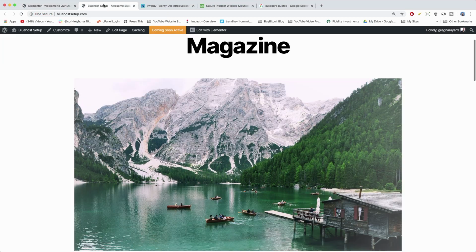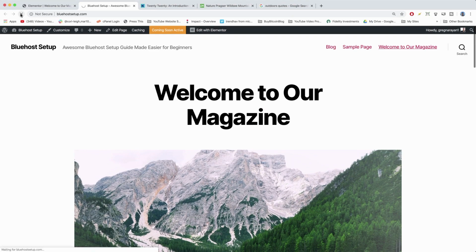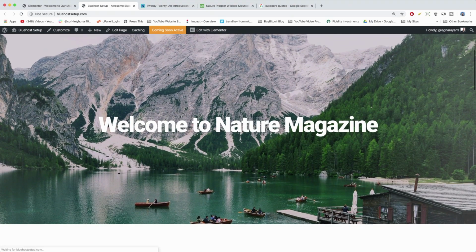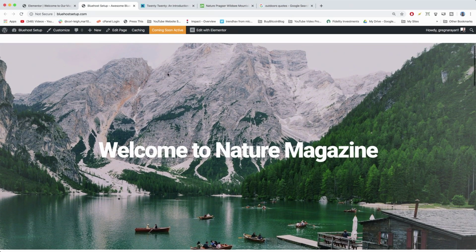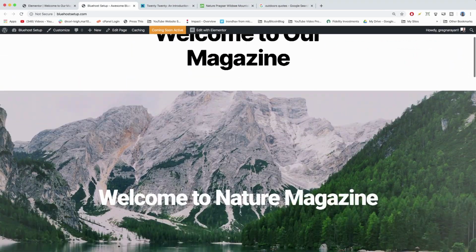Now we can just go to our homepage in the other tab and refresh it. And maybe Elementor wasn't quite done updating, but do it again, and now we have a perfect hero image, and we've successfully put the text on top of the image in WordPress.